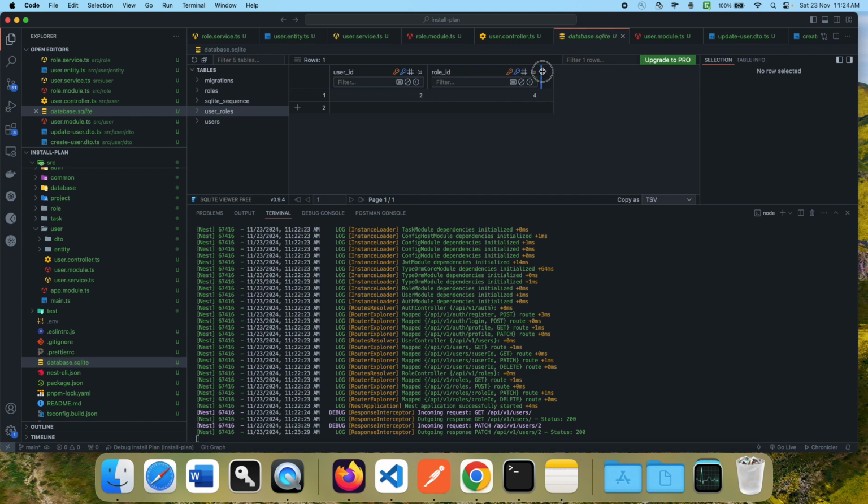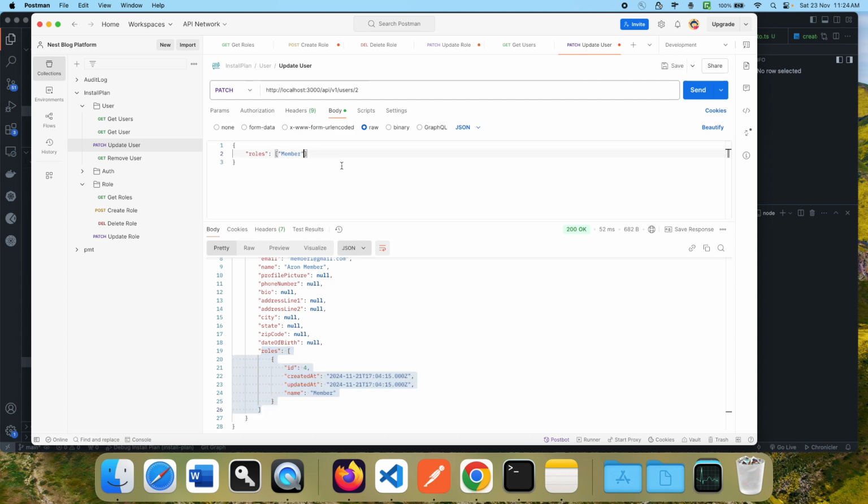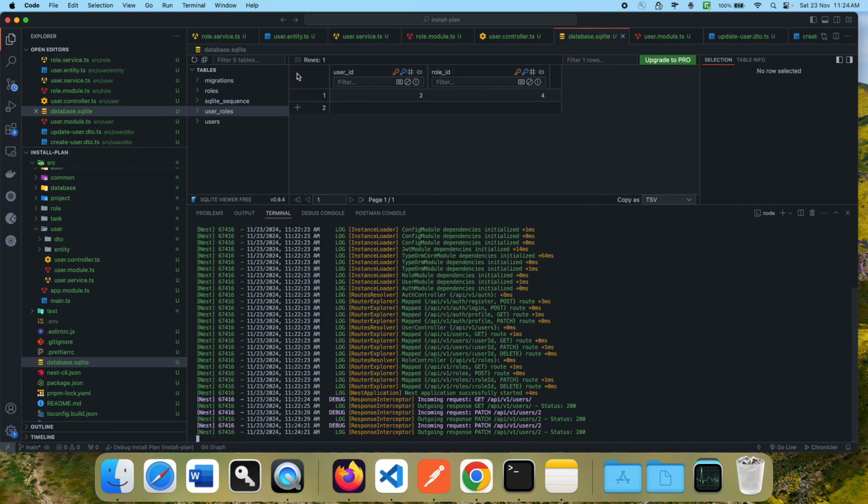I think here I can expand. Okay, for user ID 2, we have a role ID, I mean 4. Let's say if I want to add multiple roles here, let's say client, and save it again, then you will see we will have one more entry for user ID 2. There's role ID 7.